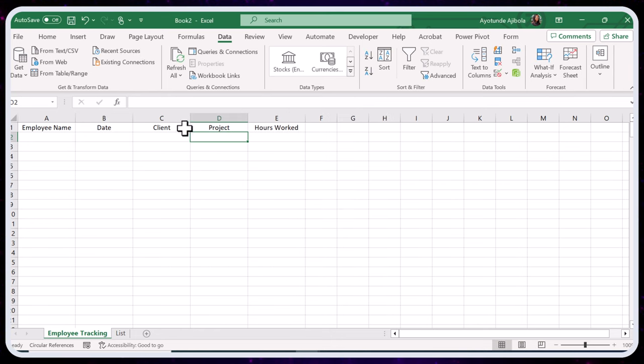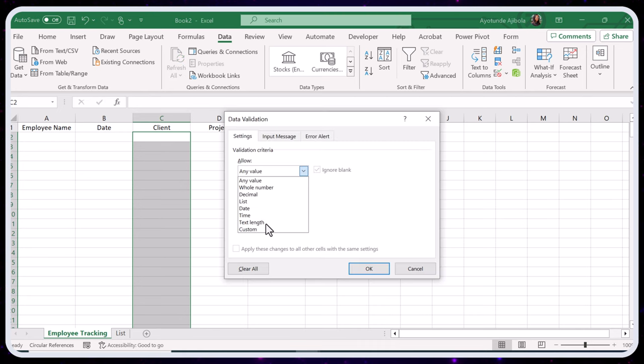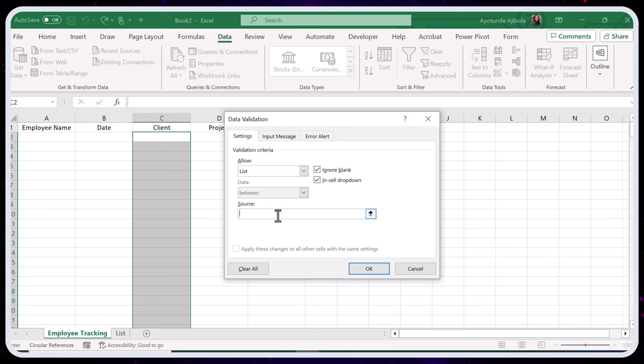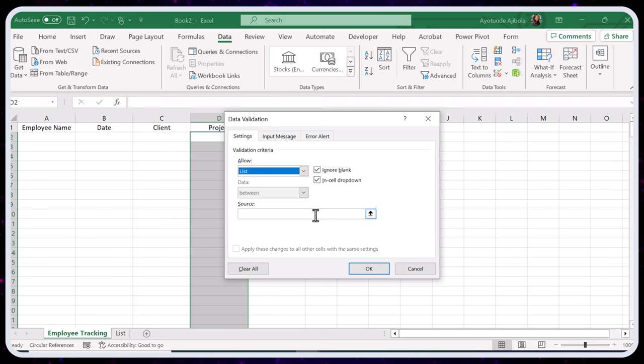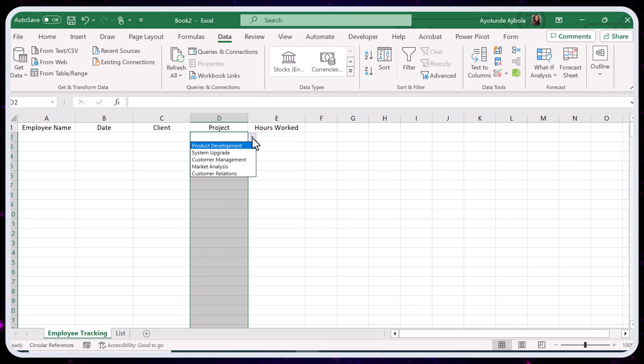Let's move on to our client and project columns. We are doing the same dance. So select the cells where the client's names will go and click on data validation under the data tab. Pick list from the drop-down menu, but this time in the source, you're going to type in equals client list. And what do we get? A nifty drop-down of all our clients directly in the cell. Repeat the process for the project column using project list in the source. This keeps everything ship-shape. No misspellings or oops moment here.